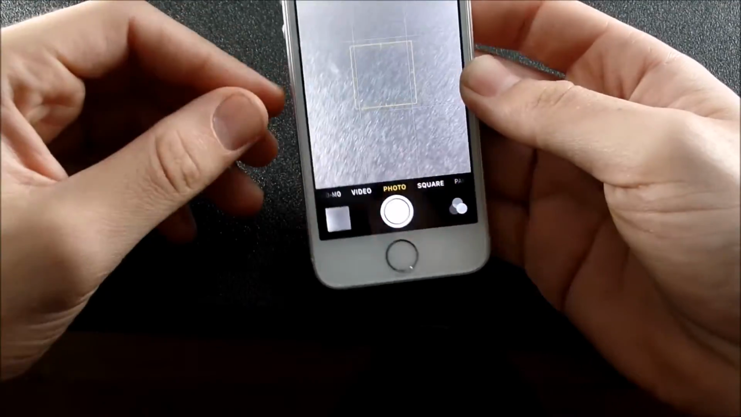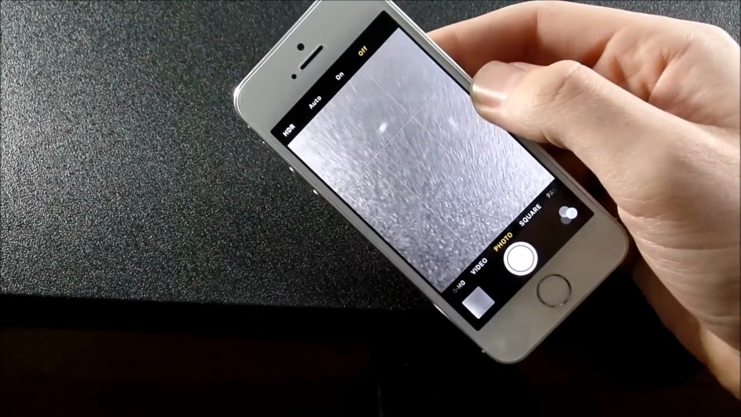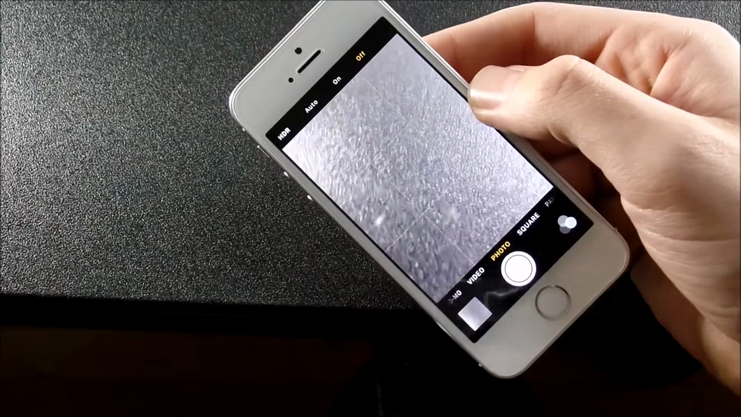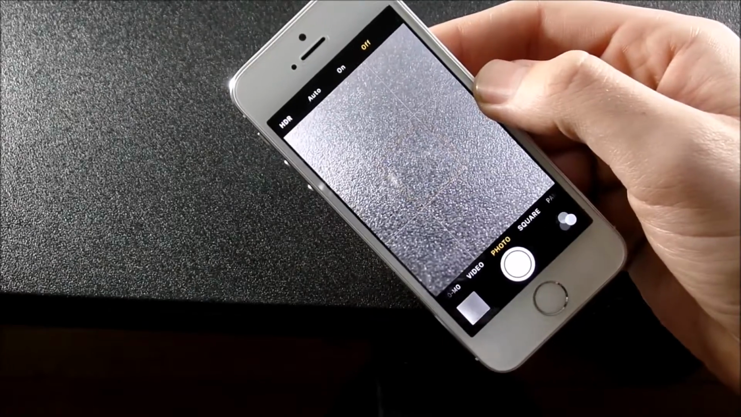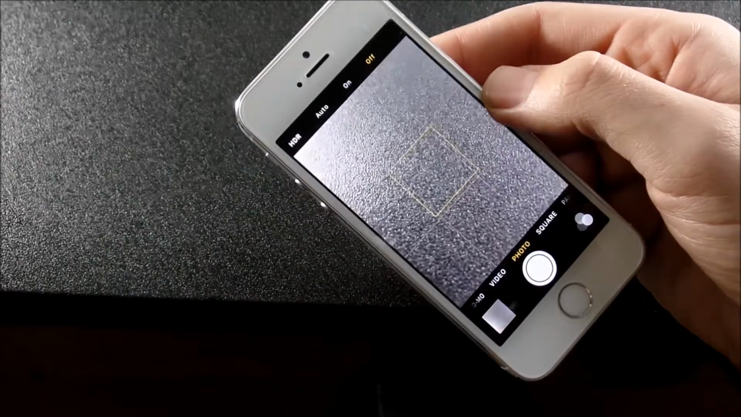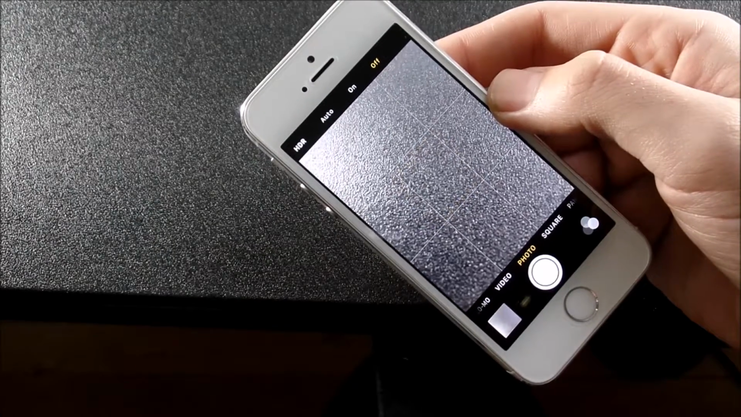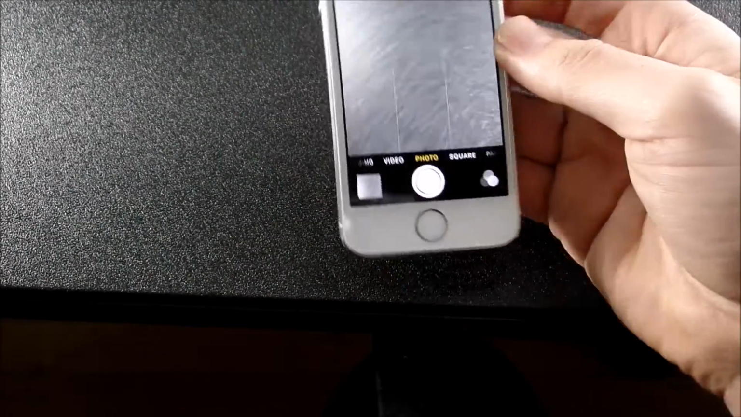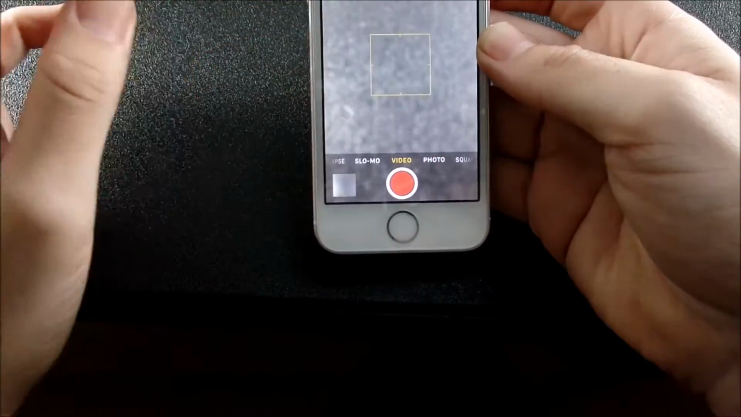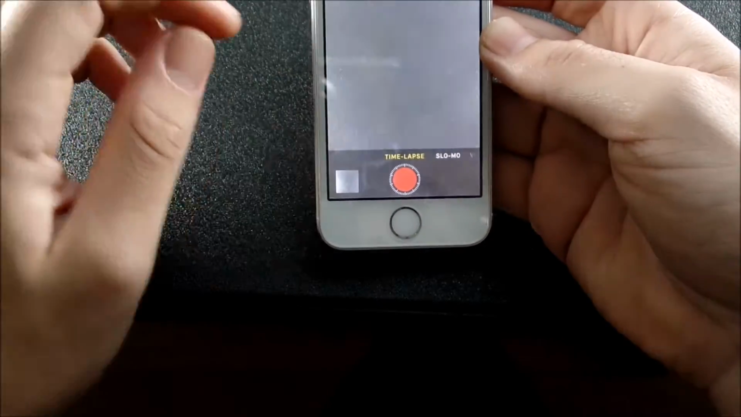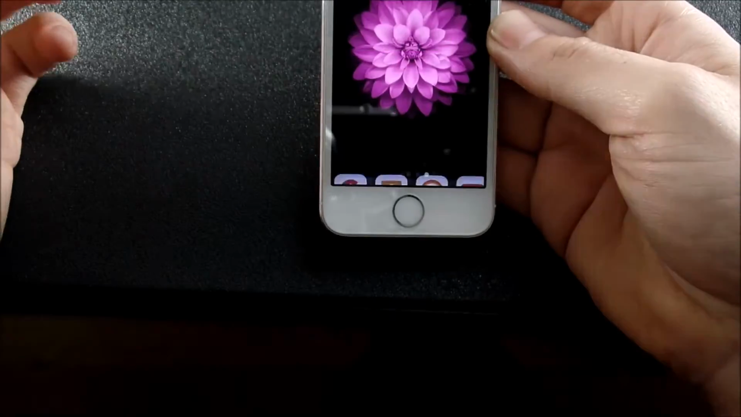HDR is high dynamic range, which is going to bring in less light when you have a super bright scene. You might want to use this when you're out and about taking landscape pictures as well, or on a really bright day. You want to try it out on a really bright day or a really dark day. Try out high dynamic range. It's usually best to use outside. So yeah, that's pretty much it on the camera.